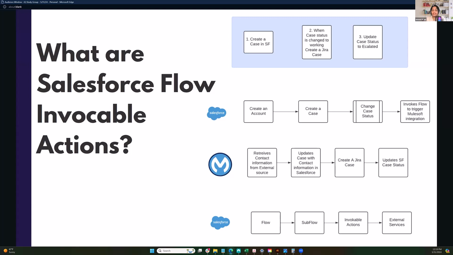So what we'll do is, in any Salesforce case, anytime the status for the case is updated, it will automatically invoke a Salesforce flow, which will then trigger MuleSoft integrations and escalate the case to Jira. I know it's a lot to fathom as I'm fumbling with my words. So let's just break it down quickly.